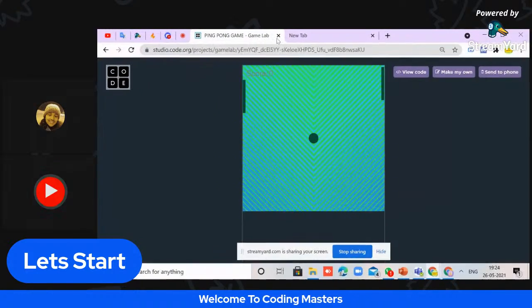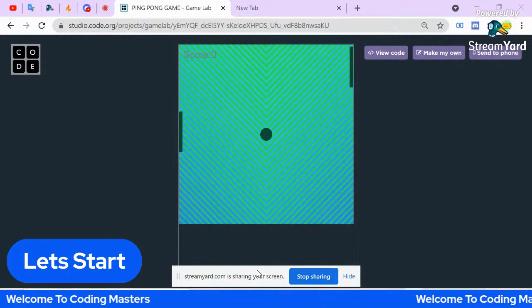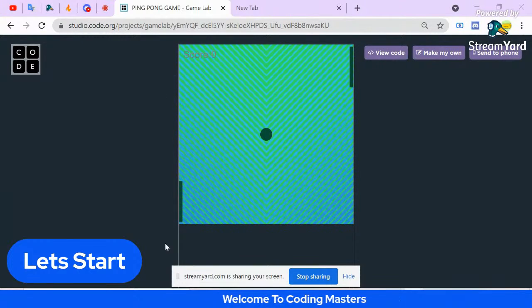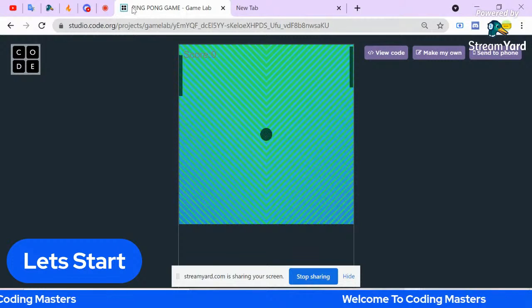So first I'll show you the project we are going to make, then I'll show you how to open Game Lab and a bit of introduction to Game Lab. So this is a game. This is a robot which is moving itself and we are going to be this thing. This right side would be us and there's a ball. This is a ping pong game.